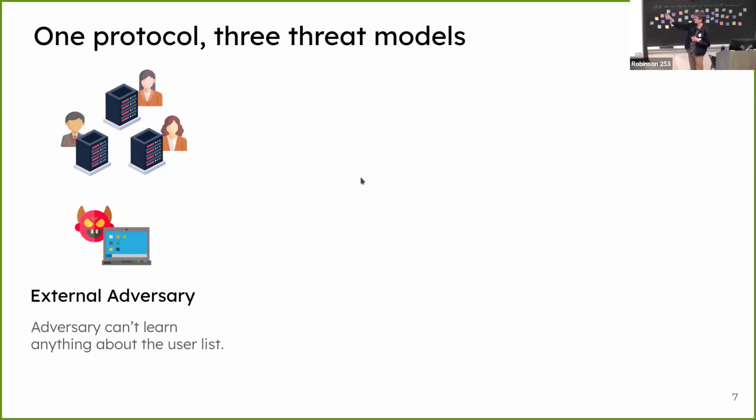This is actually our weakest of the 3 threat models, but we get our strongest security. The external adversary actually isn't able to learn anything about the user list beyond users that the adversary created themselves or otherwise has access to.